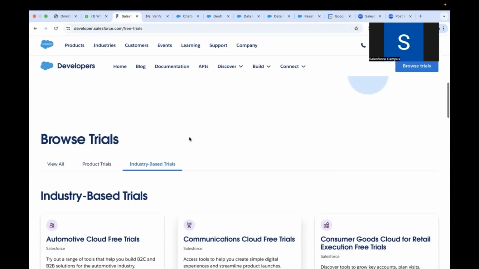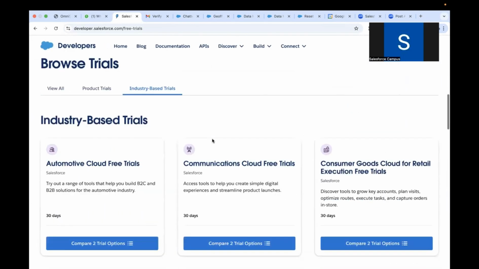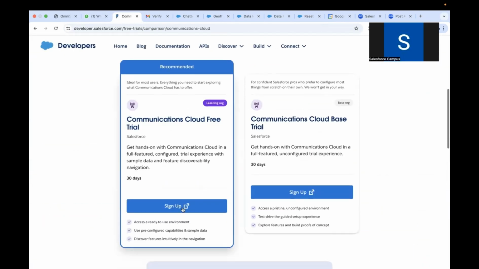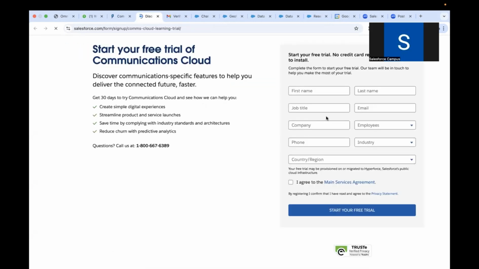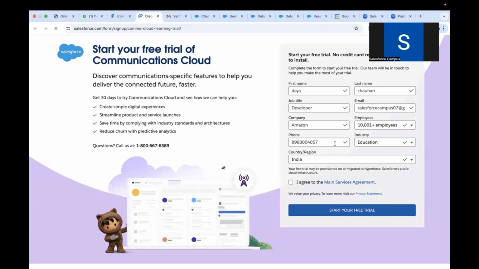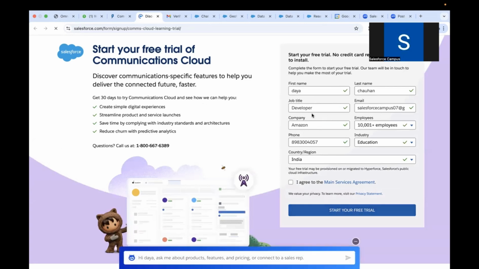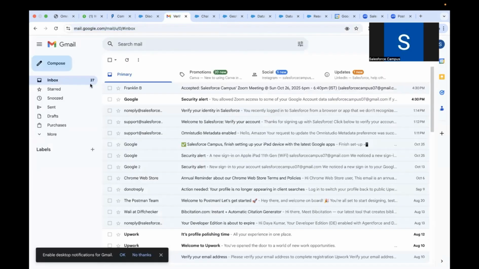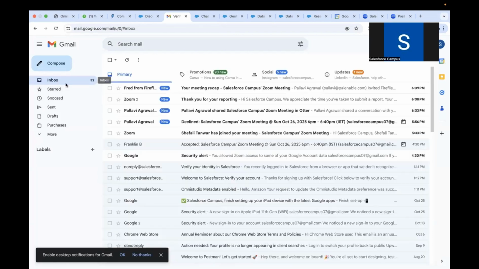So we are taking this Industries edition. We have provided that link. After that, you can go to it, go to this, and click sign up. You have to fill in all these details and click on start free trial. Once you click on start free trial, you will get an email like this.